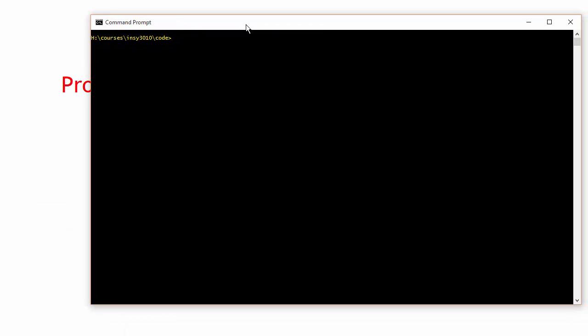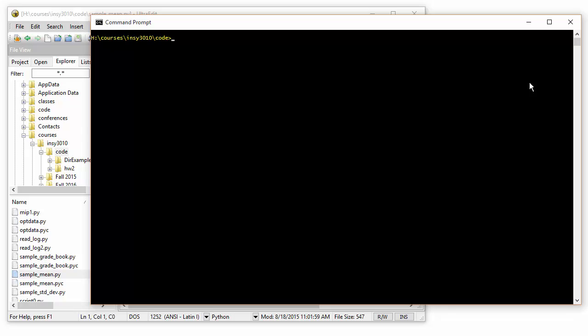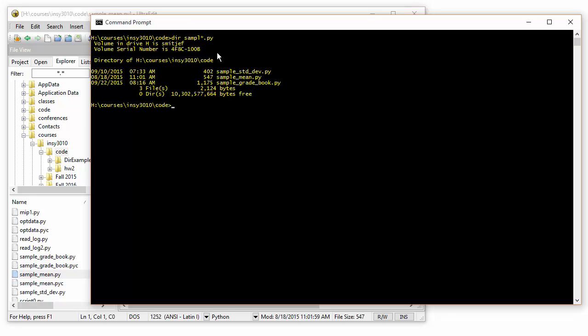And so I open up my command prompt here, and I have a particular file I want to look at called sample mean. And sample mean, as the name suggests, computes the sample mean from a set of numbers. You might notice these are the exact same numbers that we saw in our sample files. So I have this text file called sample mean, and it's stored in my code directory, so I can just do a dir and just do sample mean py, and there's our various codes. So we have sample mean.py, and then I also have sample standard deviation and so on.